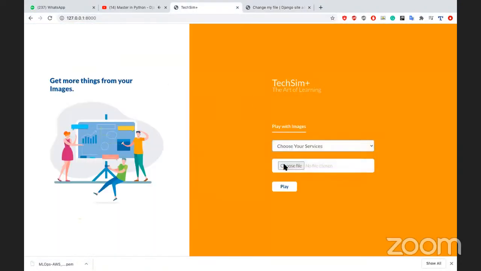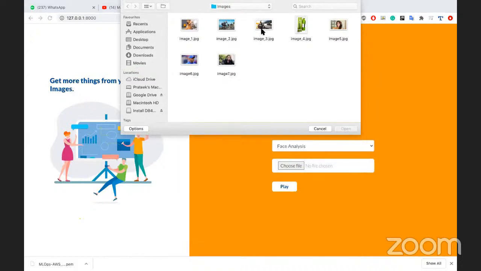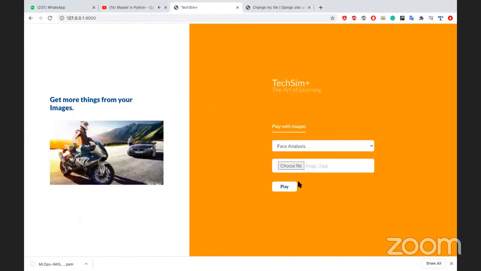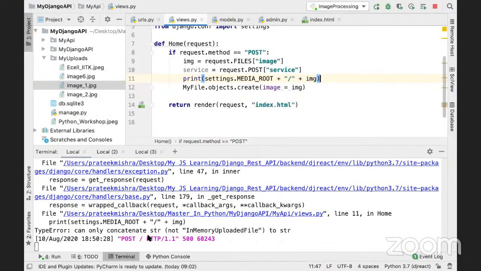if we choose any file, like any new file, image3 is not chosen by us, right? And if I click open and if I click play, okay, we are getting the error: can only concatenate str, not ImageUploadFile, to str. That's the problem. This image is an image upload file, but this is my string. So how can we do this? We can do it like this.